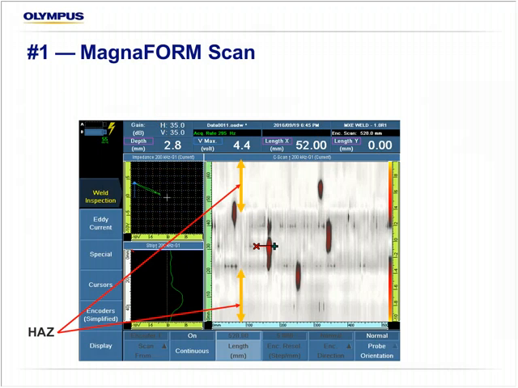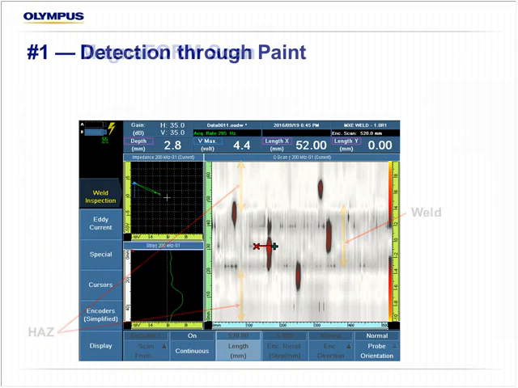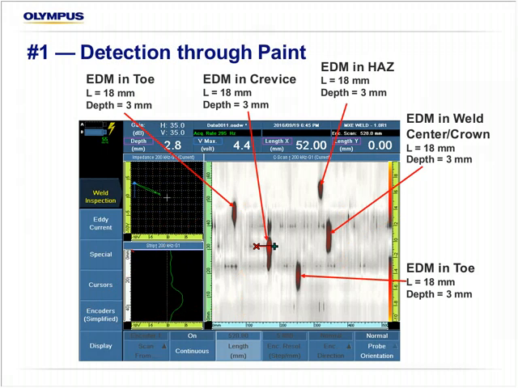In brighter shade, you can see the heat affected zone. In the middle, this is the weld area. And obviously all those indications are the various defects placed along the weld in the heat affected zone, crevices, toe, center, all areas of the weld. And what the screen shows is it can work through paint, it can detect with a relatively uniform sensitivity the same type of flaw everywhere.